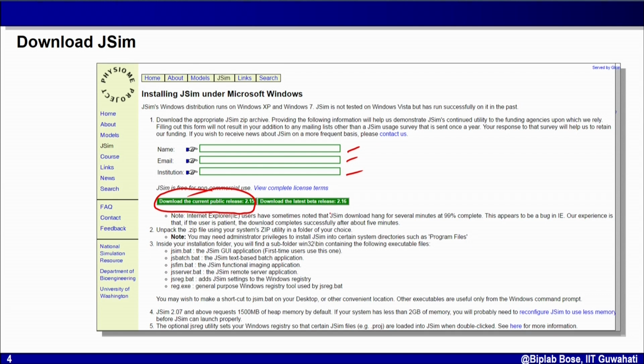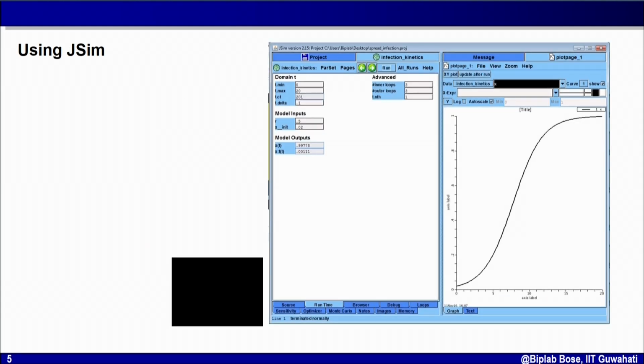You can download the beta version, but to begin with, I'll recommend not to download the beta version, but use the current public release. Once you have downloaded it, you are ready to go and simulate some model. Let us try some video which I have recorded to show how you can use JSim.